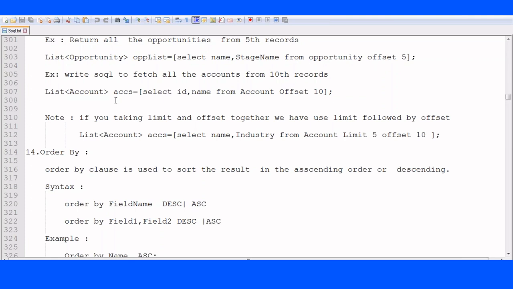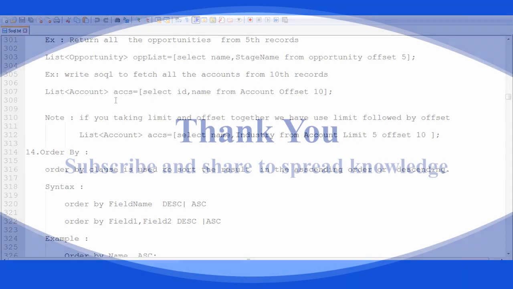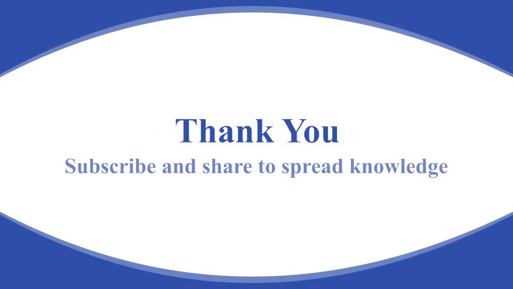From the 5th record give me 100 records. From the 5th record means offset, 100 records means limit: limit 100, offset 5. From the 1000th record give me 2000 records: limit 2000, offset 1000. Always limit followed by offset. Right, folks? You can access the critical notes over here. Every point is mentioned.